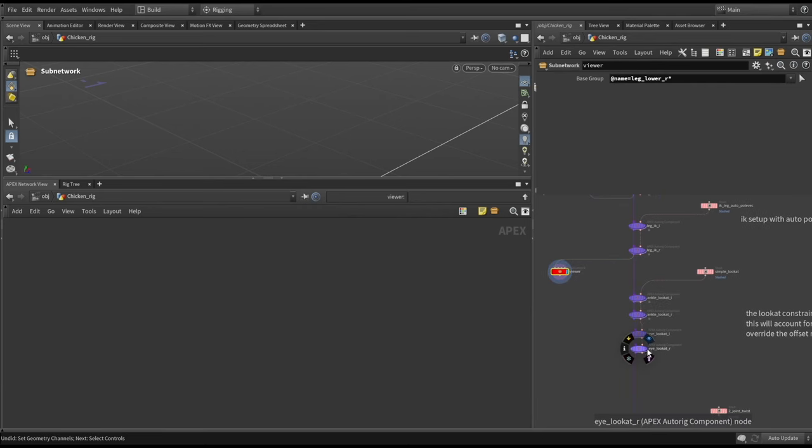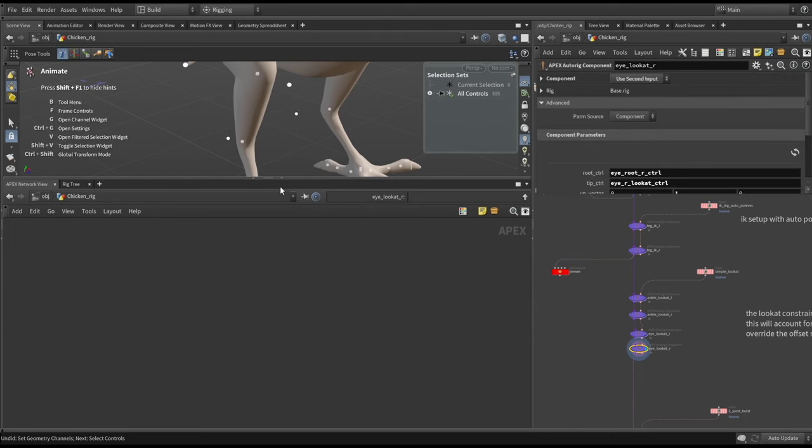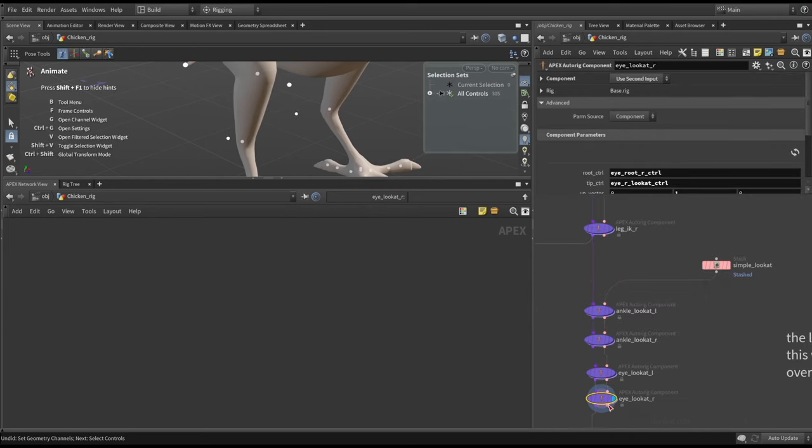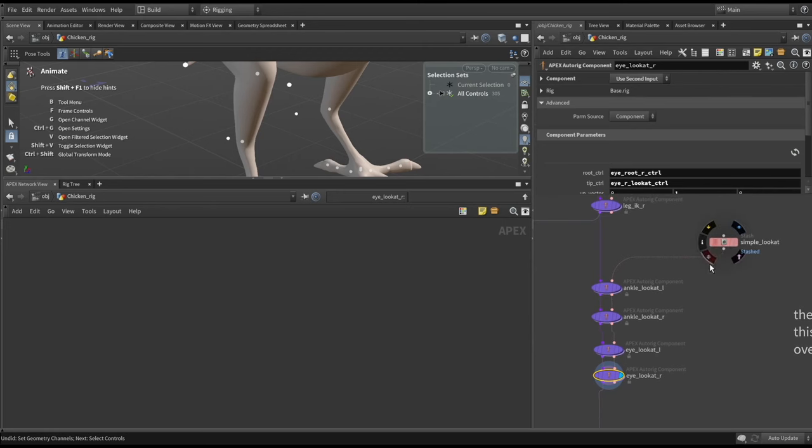So now for the ankle look at. I'm just going to select the eye look at at the bottom here. These are all using the same component, so it's just feeding through. This one's going into that one, that one, that one, that one. So it's using all the same component. It's just a neat way to organize it.